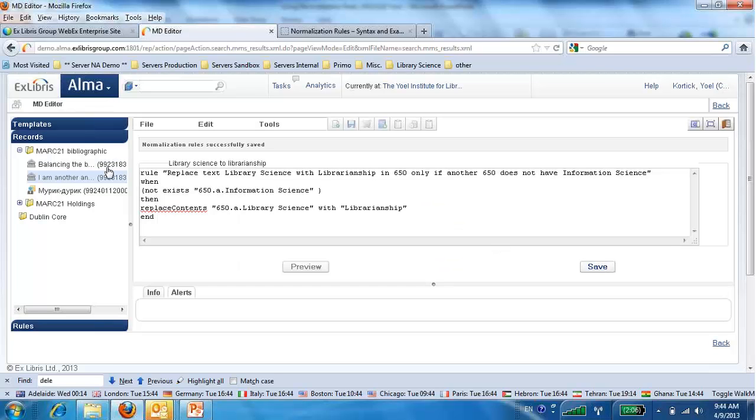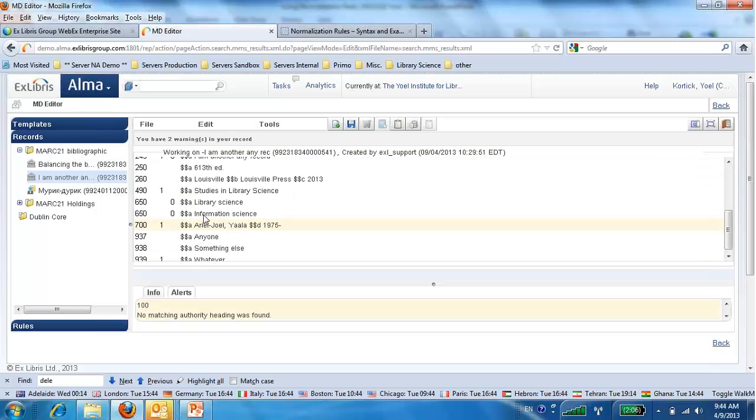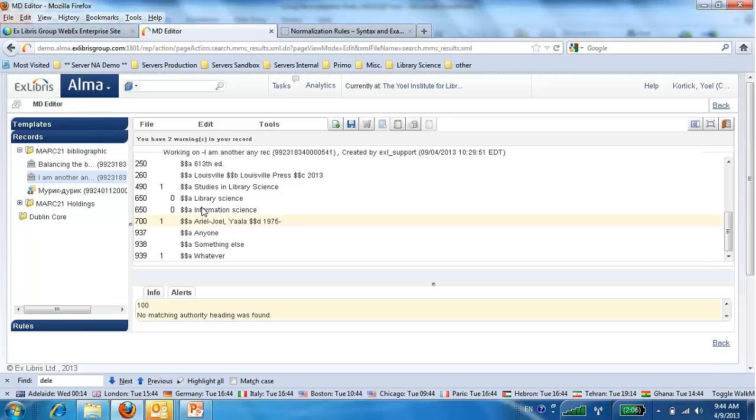Now, you know how these things work. It might not work the first time, but we're not afraid. Here I've got, we want to see this one, it should work. We have library science. We also have information science. So in this case, it should not do it. But it is case sensitive, so I see I want to make my S's small.